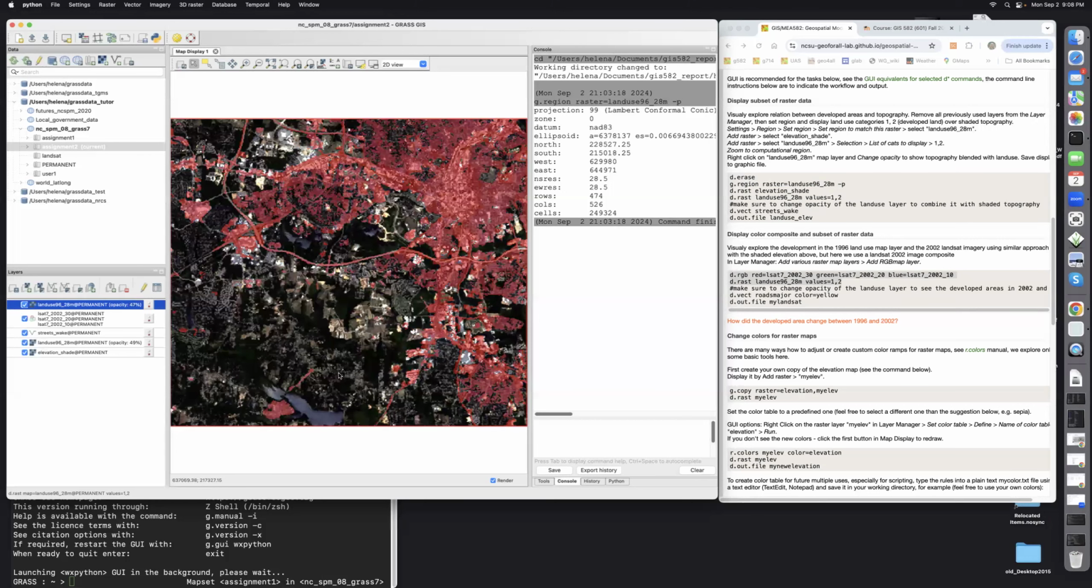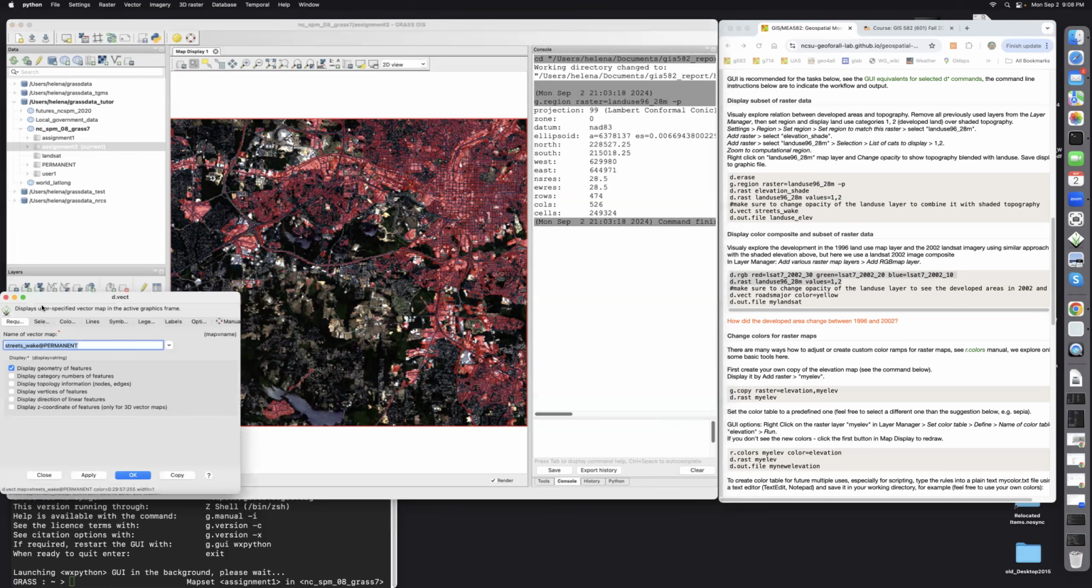And now you can visually compare the spatial pattern of developed areas that we have in the NLCD, the USGS classified land cover map from 1996, with the pattern of developed areas that you can infer from the Landsat imagery. And let's put the streets on top, and I will change their color.